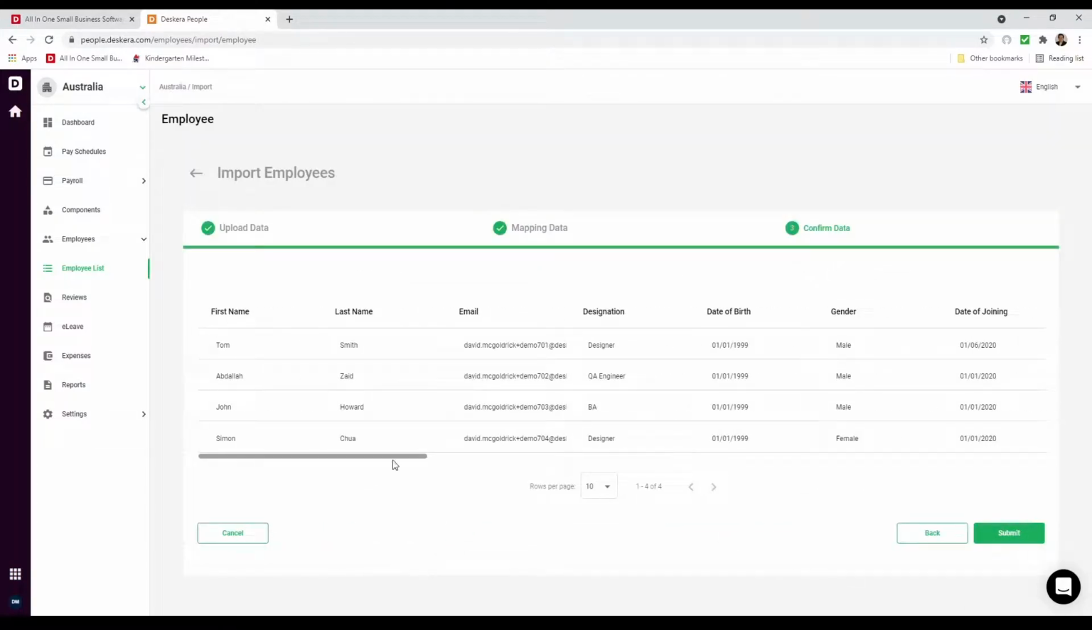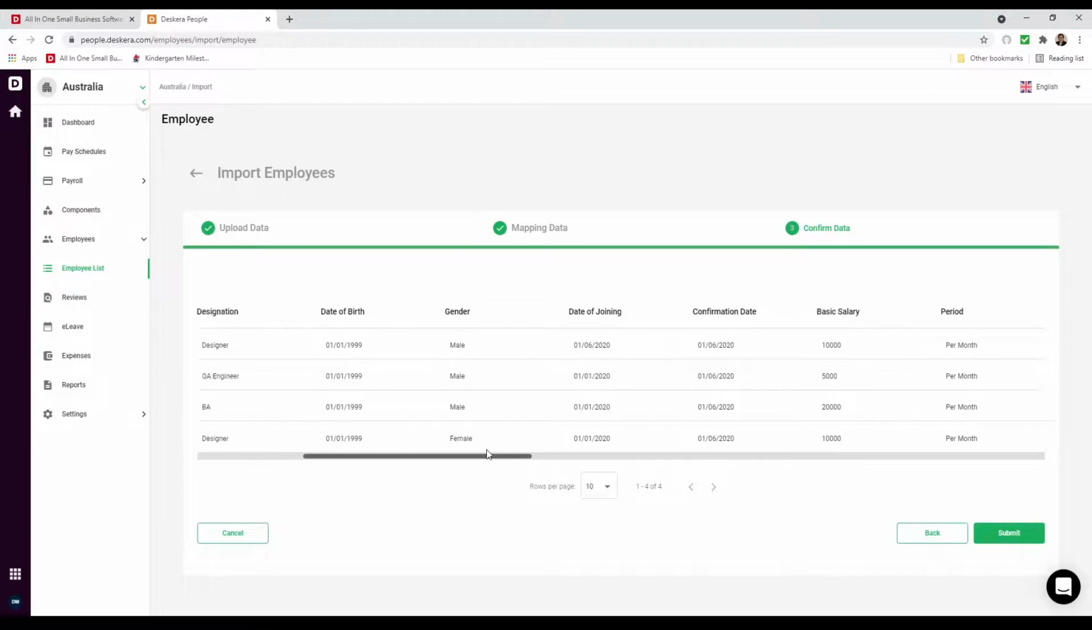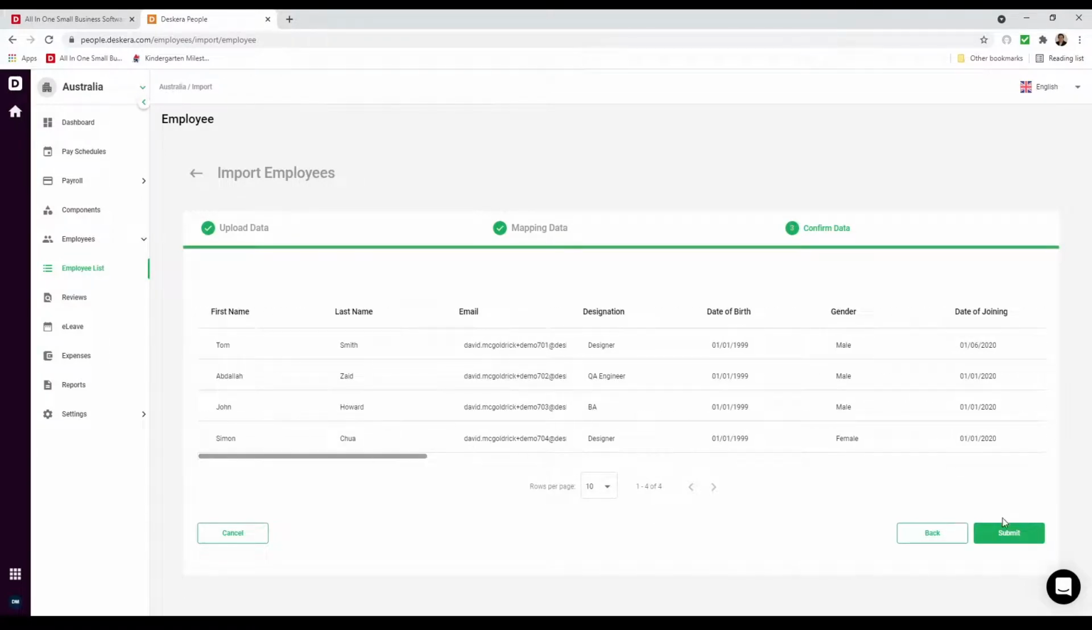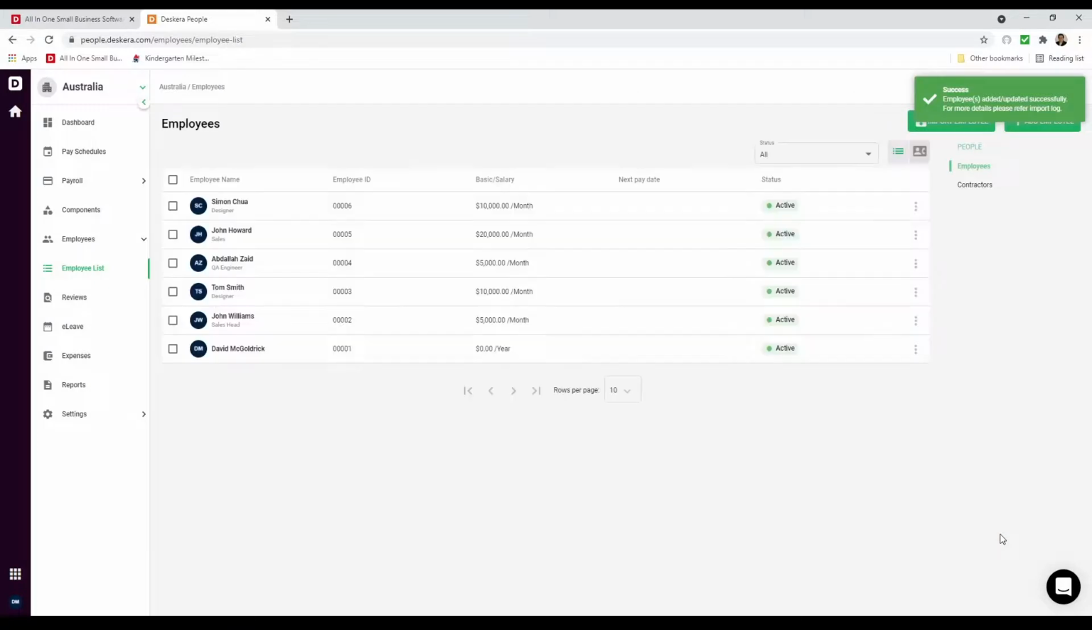Now, inside here, I can check and see if everything looks correct. If it does, then I can click Submit. If not, I can change it directly on the screen. For example, Sales. And then I can click Submit. Now you can see my employees have been added to the system.